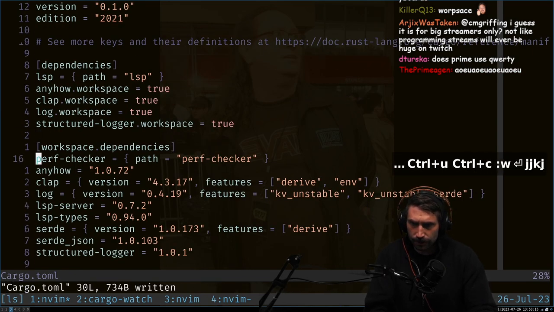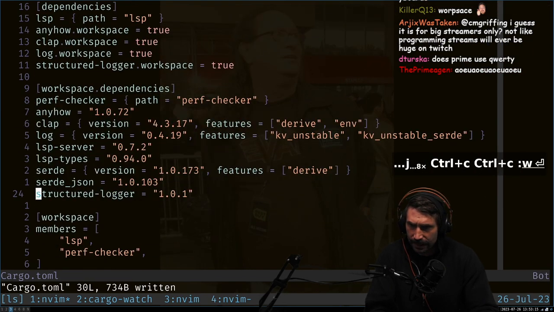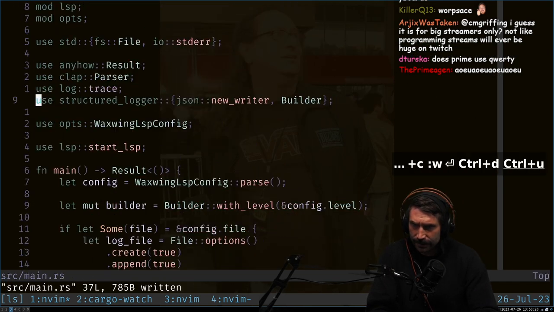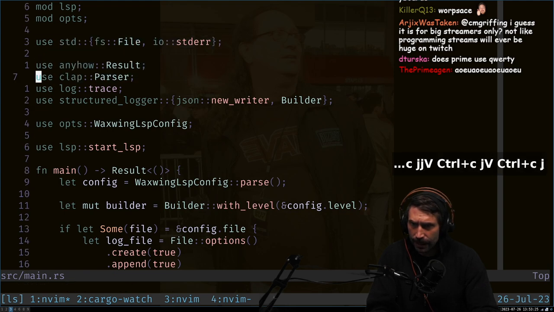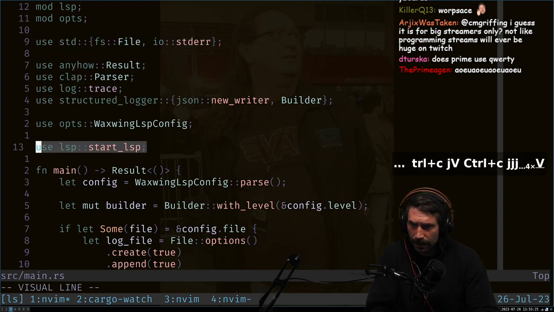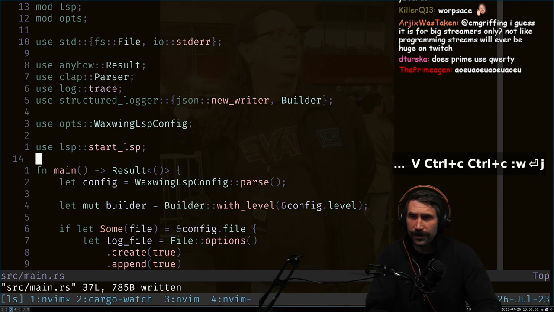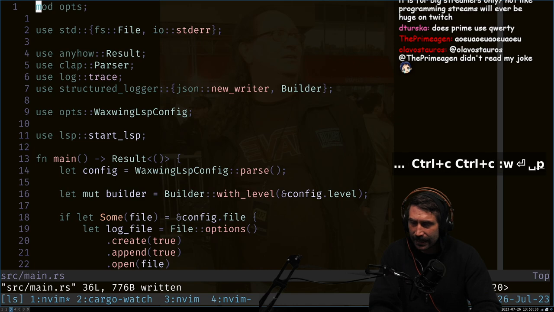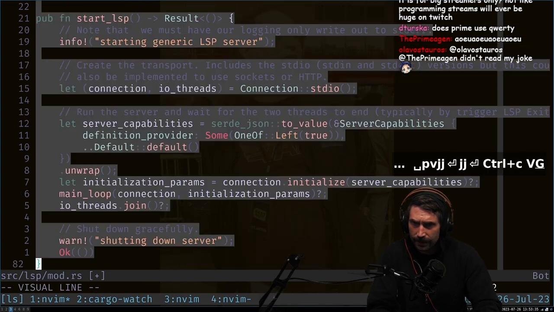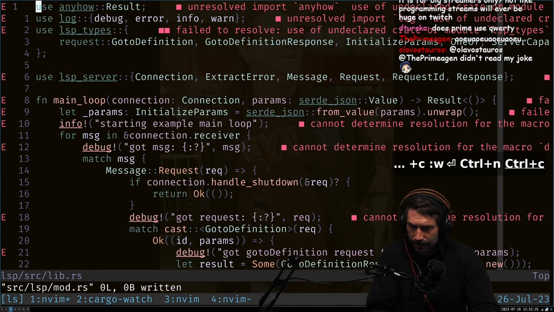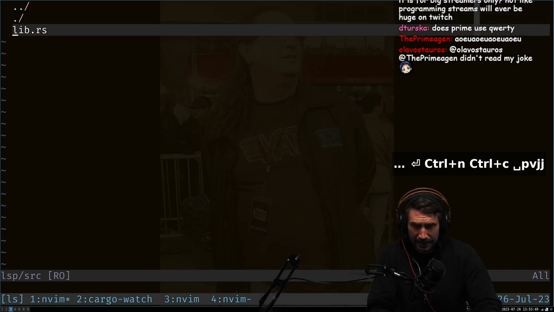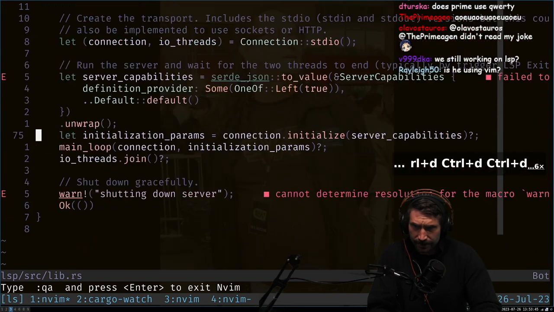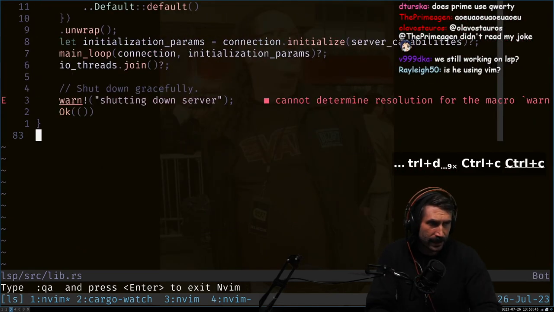All right, there we go. So this looks good. We have all these things right here. This is fantastic, right? Do I need anything else in here? Let's see. I have file, anyhow, clap, log, structured log, and then start LSP. There you go. So those are all the things I need, which means I probably can keep ops. Ops are the only things I really take in here. LSP needs to go away. And we'll take that one, and now let's go over here. And let's have a lib, and let's see, main loop. Okay, this is good. Start LSP. Perfect. We got everything we need, right?